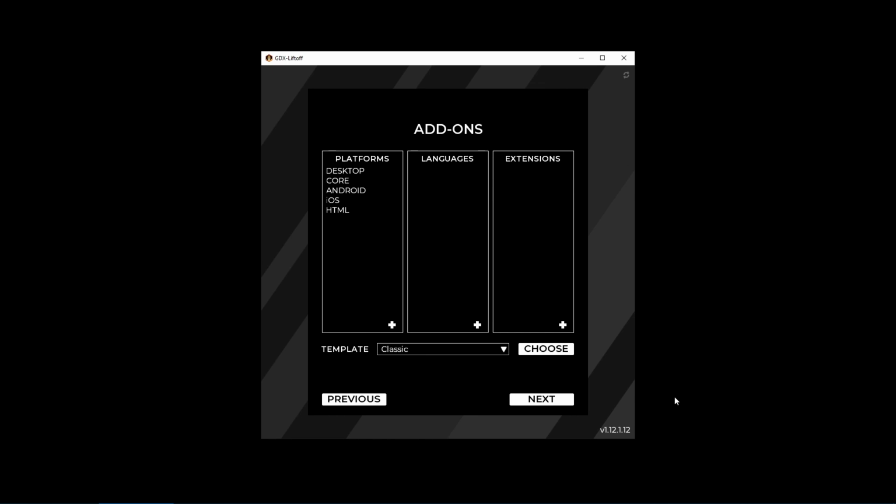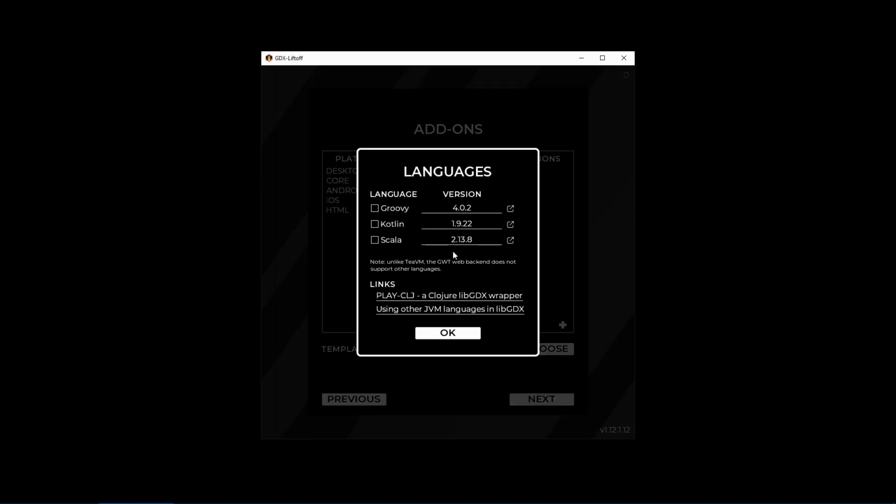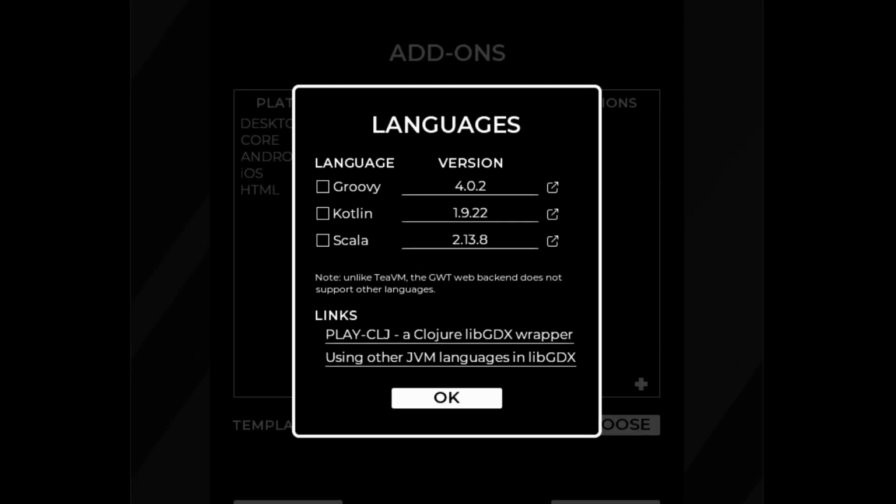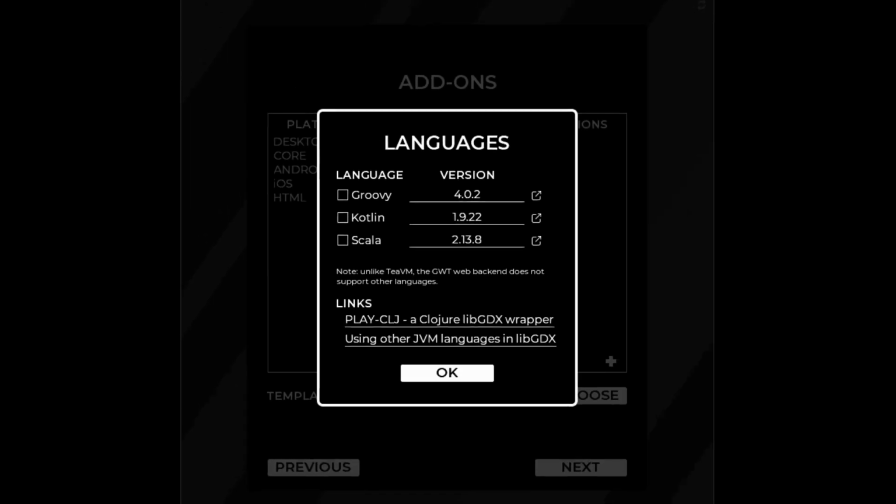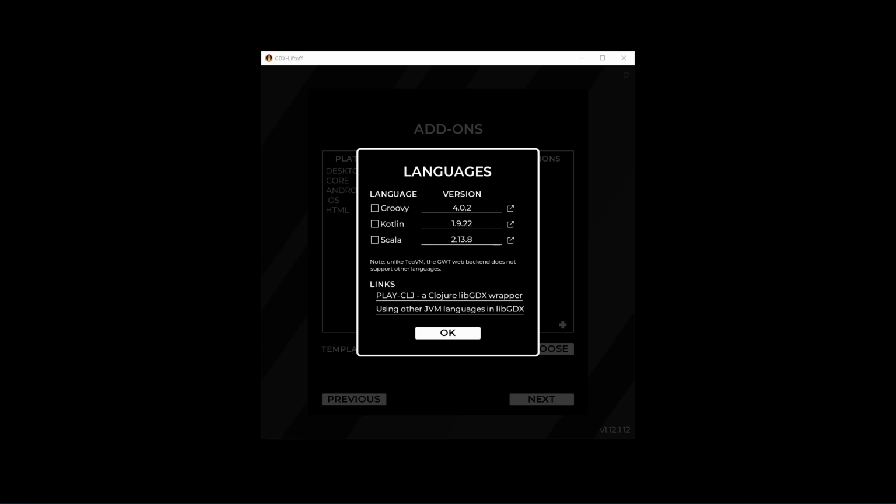Languages are not a thing you should have to deal with as a beginner. For those among you that are familiar, these options enable alternative programming languages besides Java. If you are a Kotlin user, for example, you'll want to come in here and activate it. If you do choose Kotlin, there are some handy templates made specifically for Kotlin usage, plus some third-party extensions.